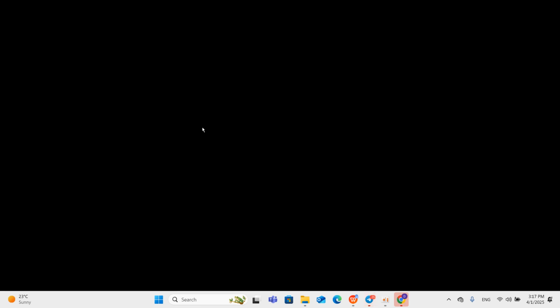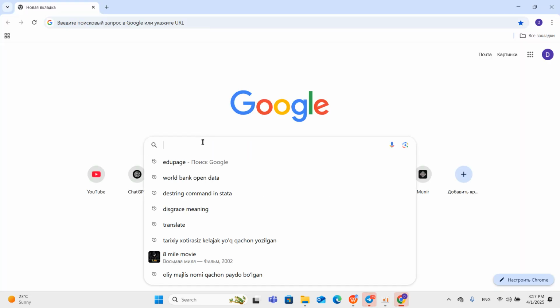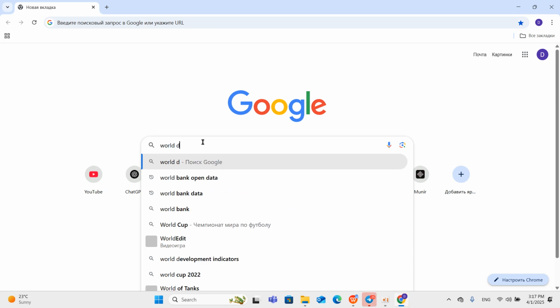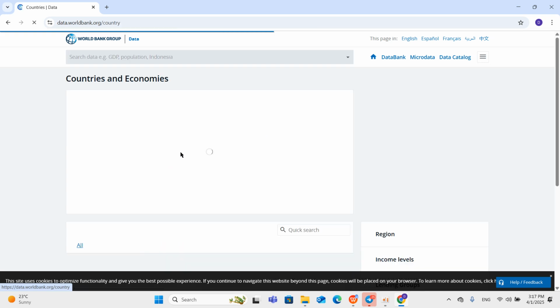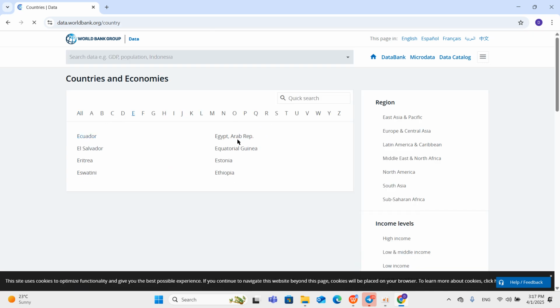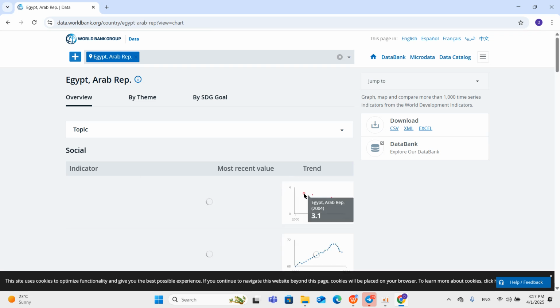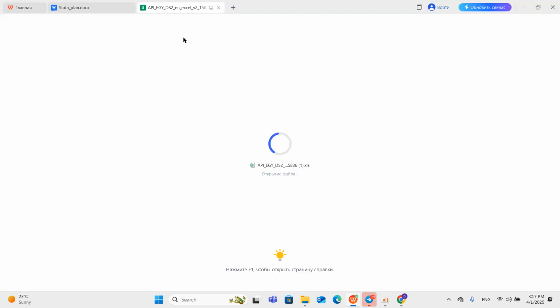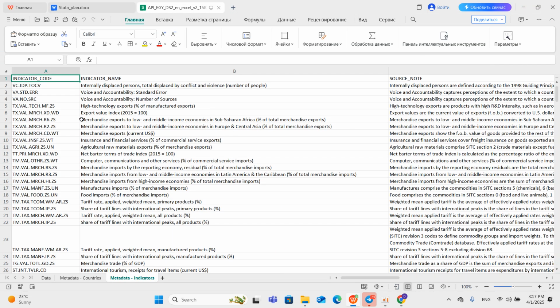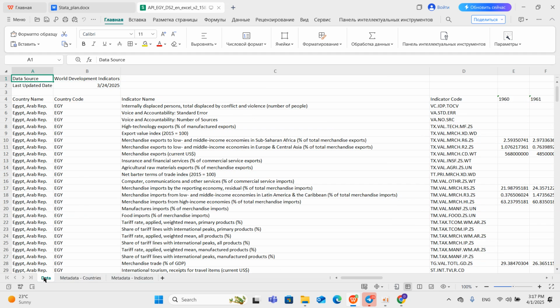So first things first, we need to get our data from the World Bank Open Data Source. Now here we have two options, browsing by country or indicator, which is country. After we have some data here, we can download it in an Excel format, shown here. So we open it. Here we need to go to the data section.